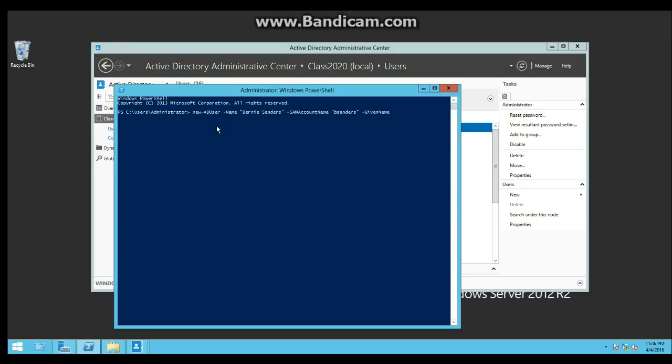Given name Bernie, surname Sanders, -Enabled $true, -AccountPassword. Okay, so for this part, make sure you add parentheses, because as I was doing this before I made and started this video, I had problems binding the parameters. So make sure you add parentheses before and after what I'm typing in.